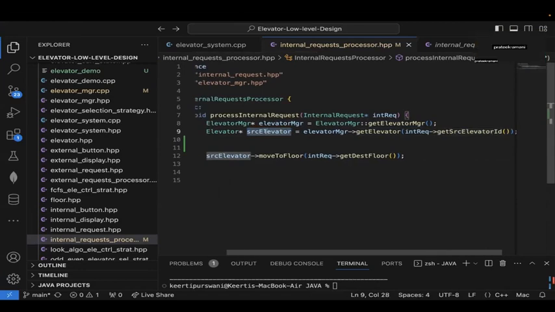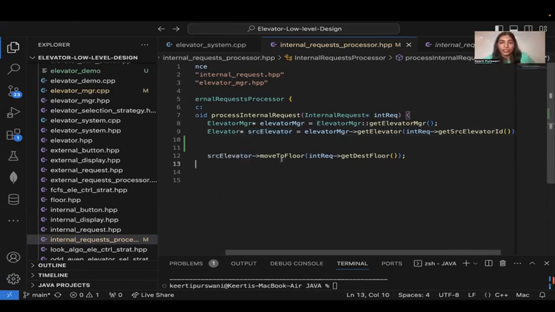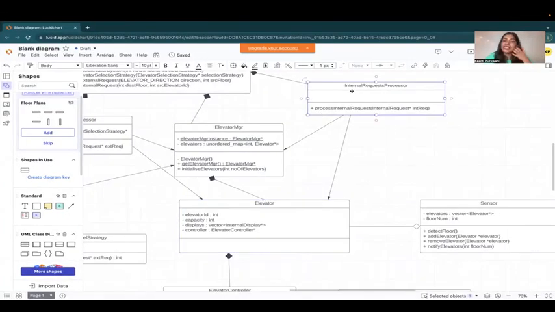Now, once it has the elevator, what is the responsibility of the elevator manager? It just has the map. It is not the elevator manager's responsibility to say that you start moving to that floor. Whose responsibility is it? My request processor is telling the elevator, I am the one who is requesting the process, right? The internal request processor is the one processing the request. The elevator manager's responsibility is just to keep the map, so that if someone asks me for the elevator object, I am going to return it.